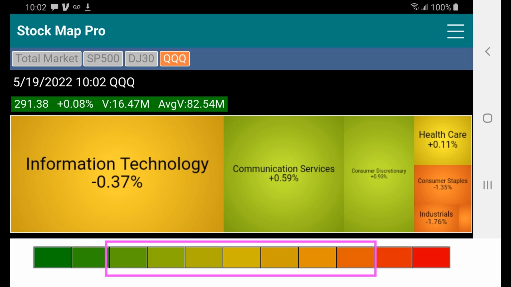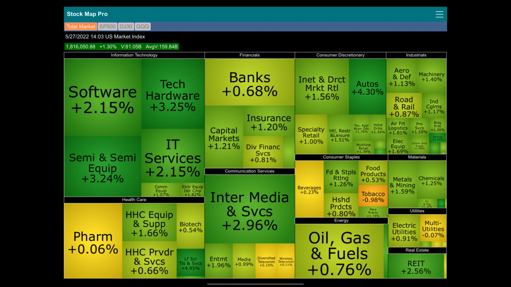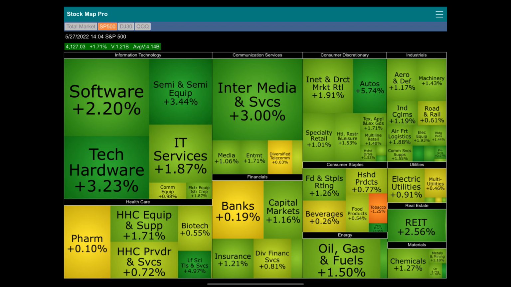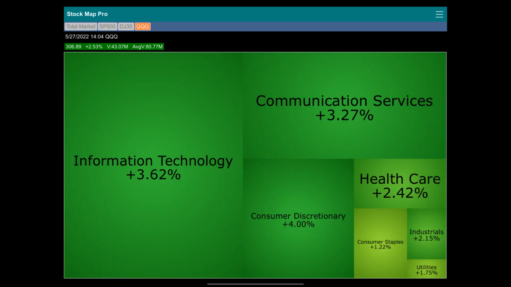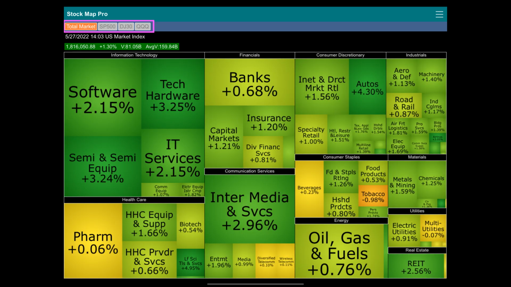Stock Market Heat Map Professional Edition, also known as the Stock Map Pro, is the latest U.S. stock map application from bulllabs.com. It contains 4 heat maps in one single app. These include the Total Market Index Map, the S&P 500 Map, the Dow Jones 30 Industrial Map, and the Invesco QQQ Map. Tap the menu buttons below the Stock Map Pro title bar to switch between different maps.